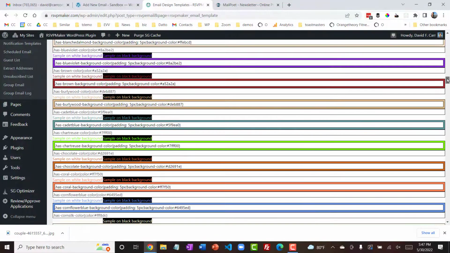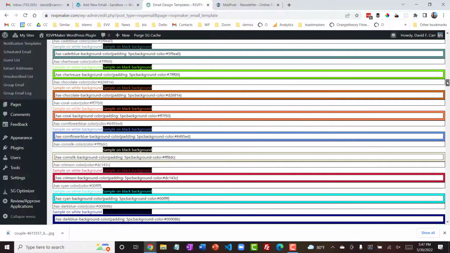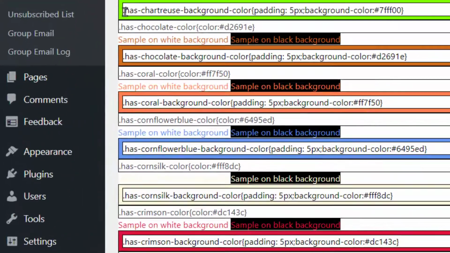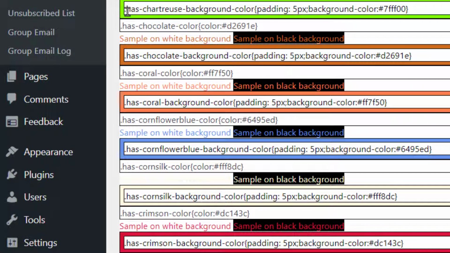A lot of standard colors are included here. And these are all mapped to classes. So basically every kind of block in WordPress has a class associated with it, whether it's just a plain old paragraph block, but it's a standard paragraph block.